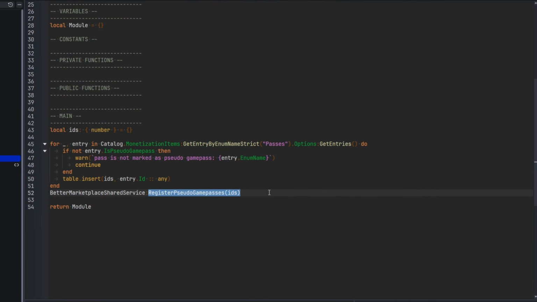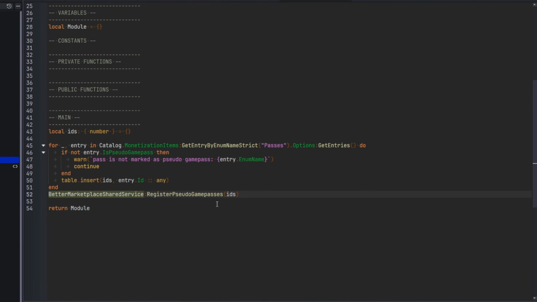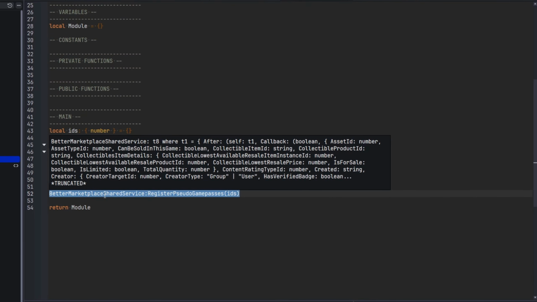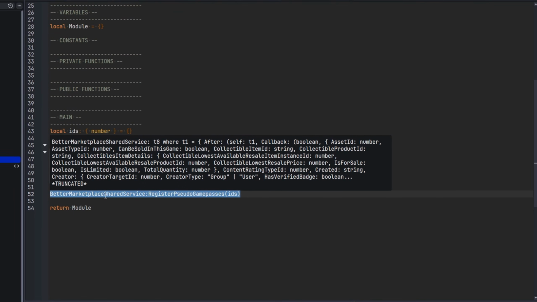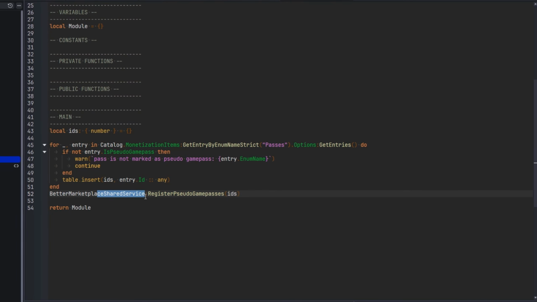Those registered pseudo game passes will be stored in the shared service, so I can have this setup module run on both client and the server, and it's not going to be an issue because my shared service can also run on both run contexts, and then the client and the server services can just retrieve the data from the shared service, and it's not a problem.